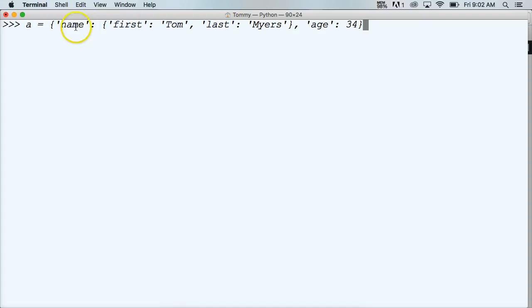So what we have here is a dictionary, and inside the dictionary we have another dictionary. So in this case, name is the key, and it's a key for another dictionary. And then we have first and last as keys inside that dictionary. And then out here we have age, which is with name as a key. Alright, so I'll hit return.